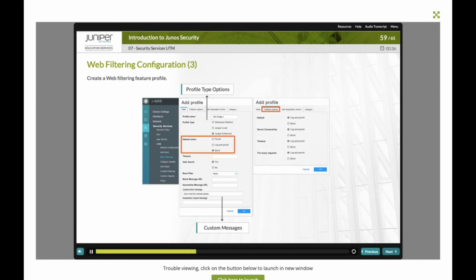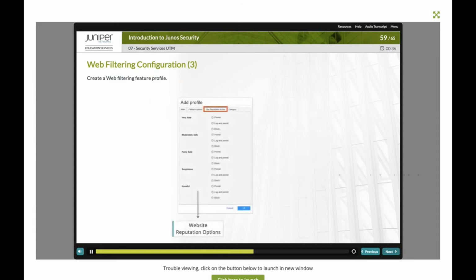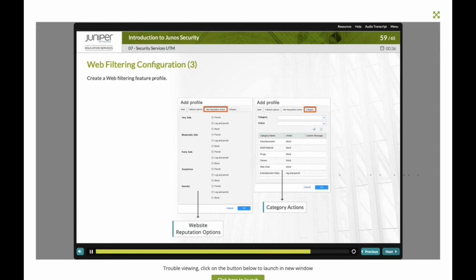Feature profiles also determine the default action, permit, log and permit, or block, and notification options. Website reputation options enable URLs to be permitted or blocked based on one of 5 classification options. The Category tab enables administrators to control access to websites based on the type of hosted content.